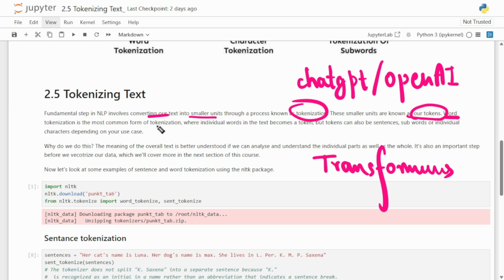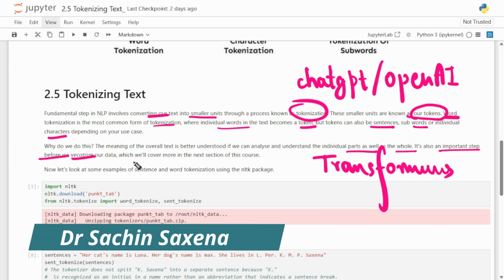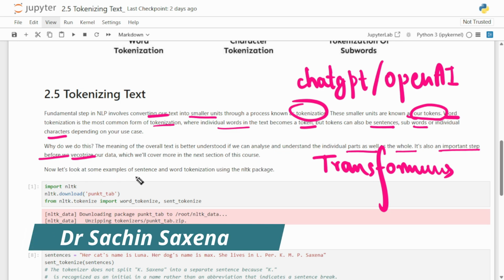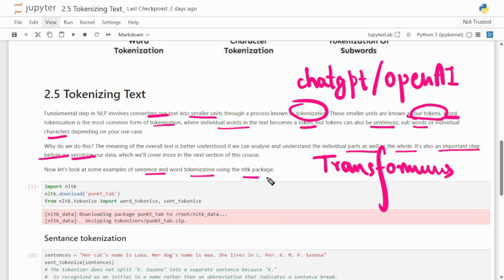Word tokenization is the most common form of tokenization, where each individual word in the text becomes a token. But a token can also be a sentence, subwords, or an individual character, as we have seen earlier. So why do we do this? The meaning of the overall text is better understood if we can analyze and understand the individual parts as well as the whole. It is also an important step before we vectorize our data, which we will cover in an upcoming session. Now let's look at some examples of sentence and word tokenization using the NLTK package.